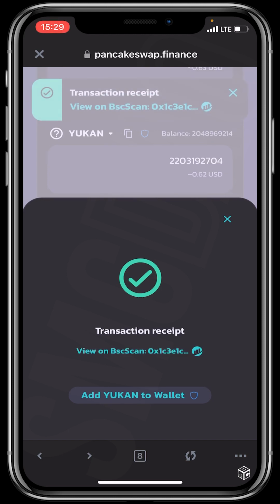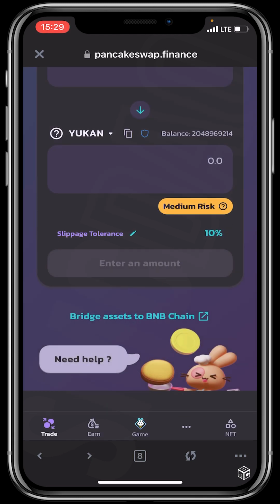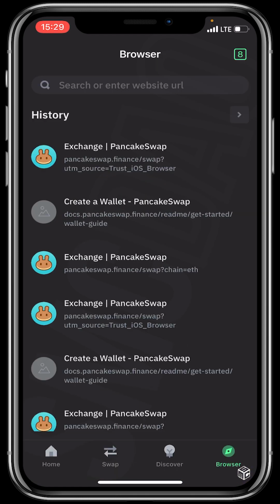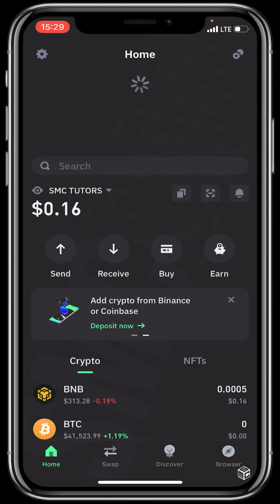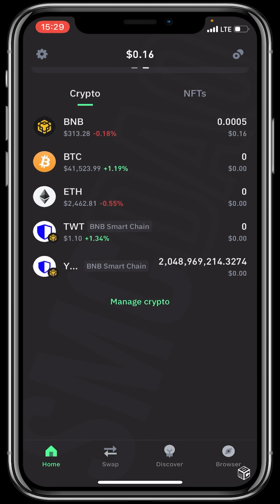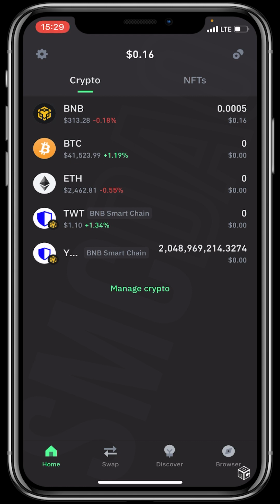Yes guys, we've successfully purchased Yukan. So we head back to our wallet and refresh. Yes guys, you can see that we've successfully purchased, I think, 2 million units of Yukan, right? And guys, don't bother about the price not reflecting. It's because Yukan is yet to be listed on CoinGecko or CoinMarketCap, but expect that soon.